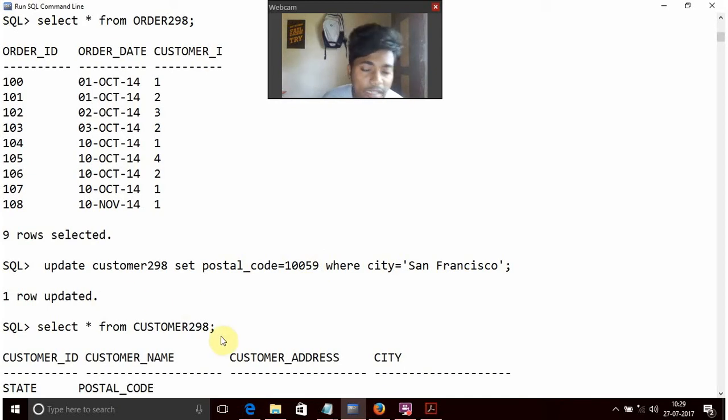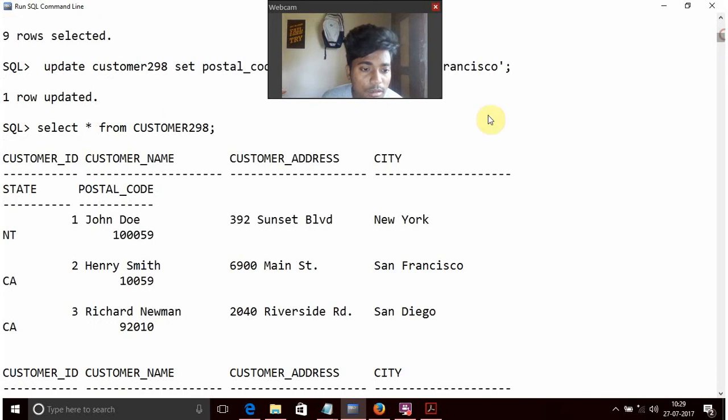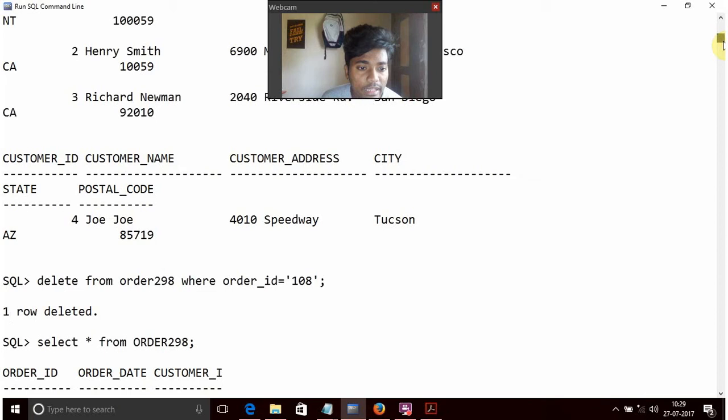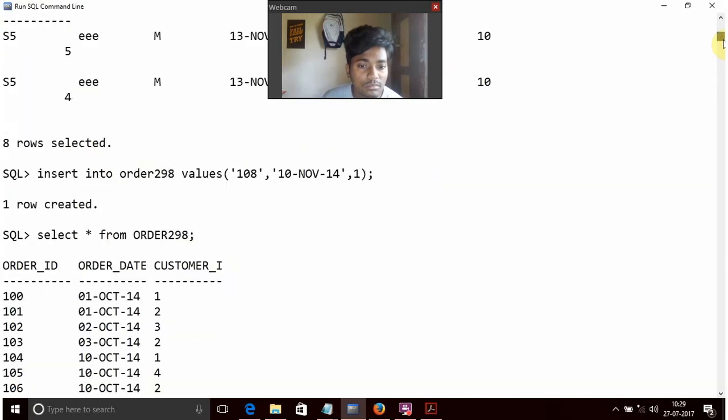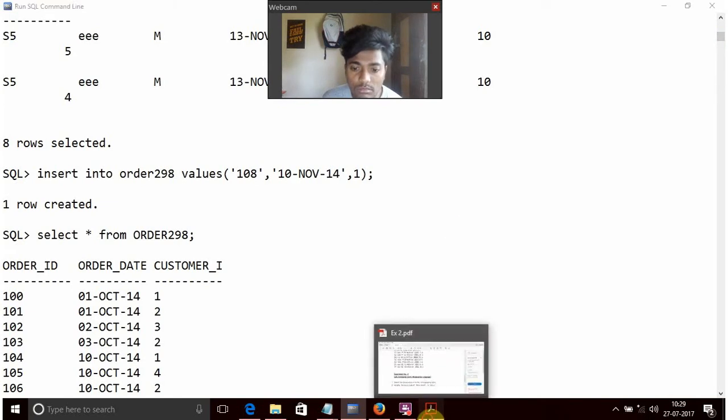So it shows one row updated. We'll see here, Henry Smith, the city San Francisco, has been changed to 10059. So that's how this one worked out. Next one we have to make.